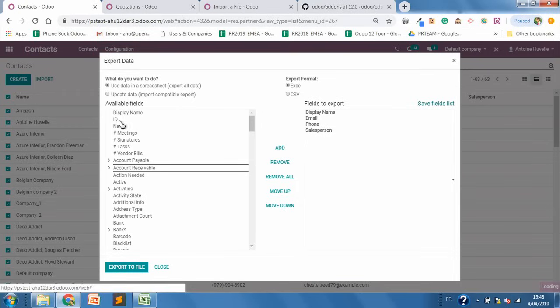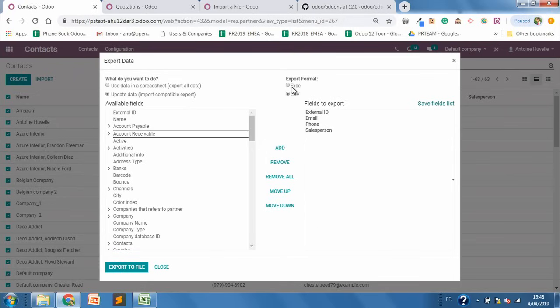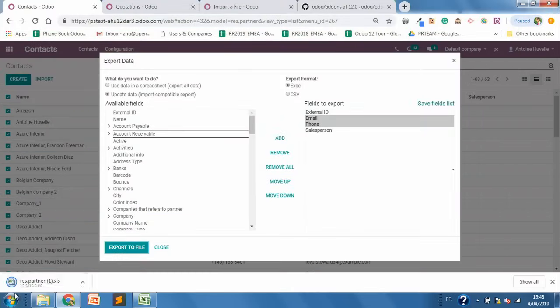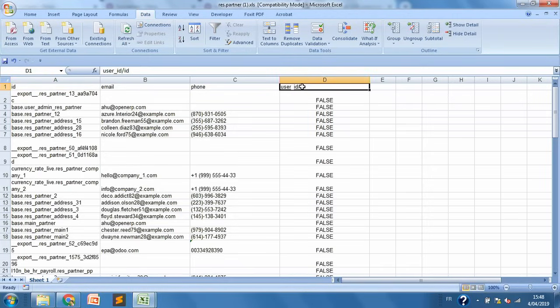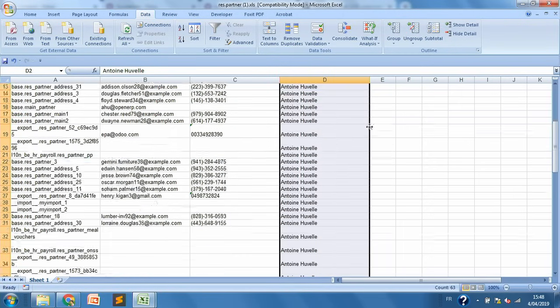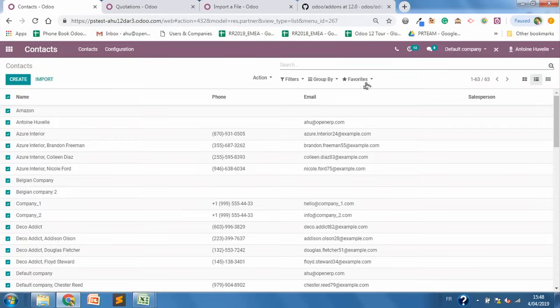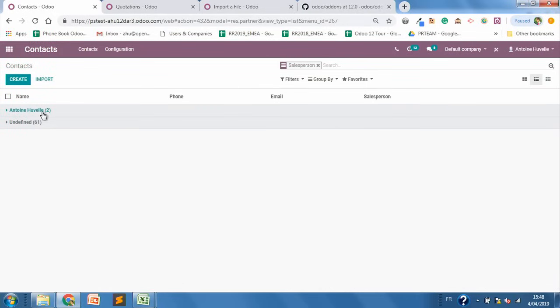Let's try it. Let's update the information, say Excel file, all right. And I have the salesperson, that's good. I have the external ID. Let's try it. I guess I will find one or two mistakes here. All right. Let's go into the partner, user ID, and you see here it's providing me the user ID, but everywhere it's false. I will put my name because I think that's the name that is used for my user. Let's do this. And at the moment, if I go back here, if I group by salesperson, I only have 2 under my name.